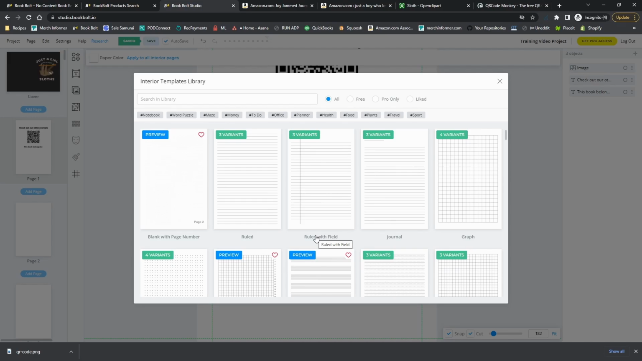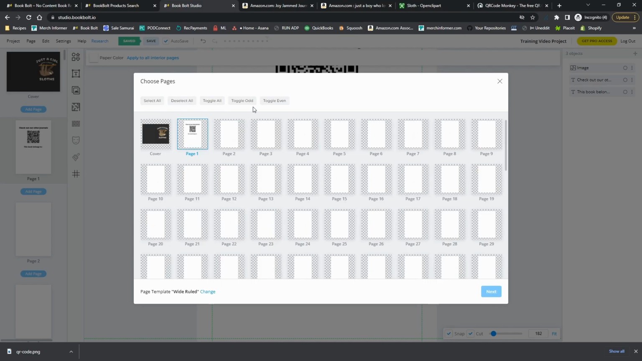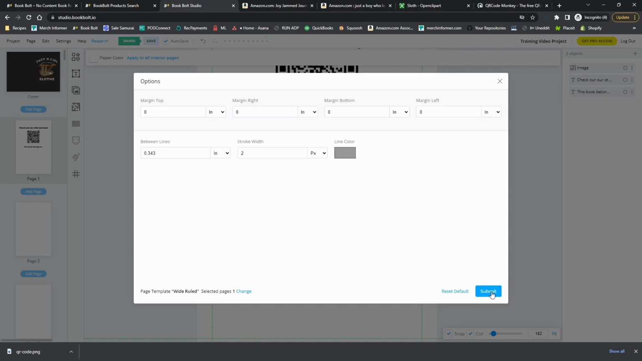So we want to do a this page belongs to, okay? And we want to do it just on this front page, and we only want lined pages, okay? So we're going to select this one, and you see there's different variants depending on what you picked. So I'm going to do a wide ruled journal because we're doing a Just a Girl Who Loves Sloths book. Okay, so the demographic probably a little bit younger. So we're going to select this one. And then it's going to ask you to pick the pages that you actually want to put this template on. You can select any page you want, but in this case, we want to pick page 1. Okay, just page 1. And we're going to click on Next.